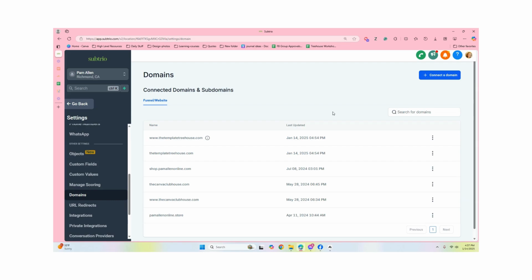I cannot do it manually. So there is a manual one that we have in the Subtrio SOPs, and you can watch that one if you don't want to do a Cloudflare account. It's free. And it's extra protection. So I don't see any reason not to do that. Okay, so there we go.